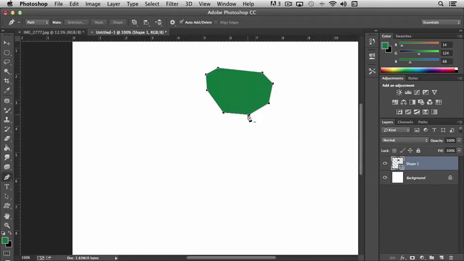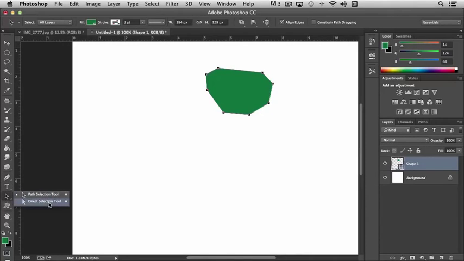So then we can go in and edit our shape at any given time. Of course, how we would do that is to once again choose the direct selection tool, and then I can select one point and drag it down, and it'll edit our shape.